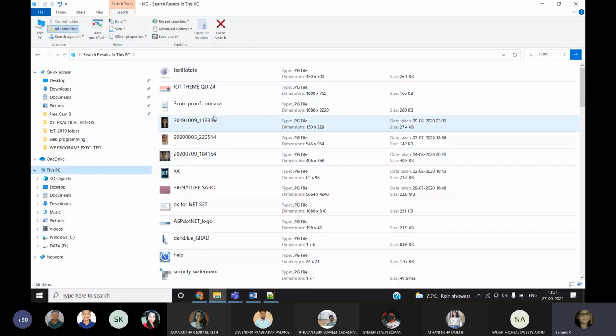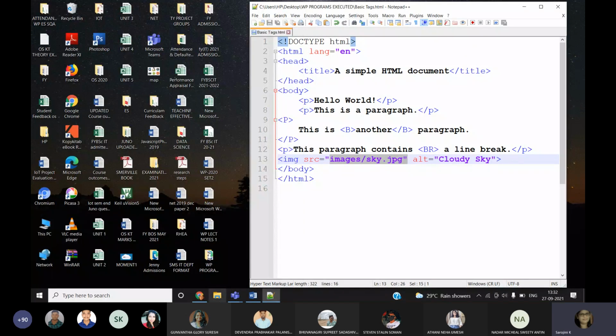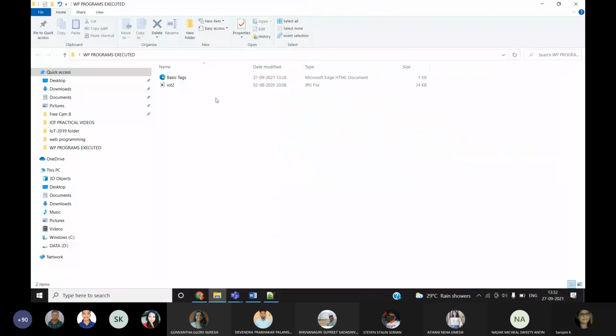In that, any one of the files you can pick up, cut, and paste where you saved your HTML file. This is a good practice, I'm saying. This is not the only way, but this is a good practice. So I copied or cut the image from some other location in my system, and I'm bringing that to the folder where I saved my HTML program. Already I brought it. This is my JPG file.